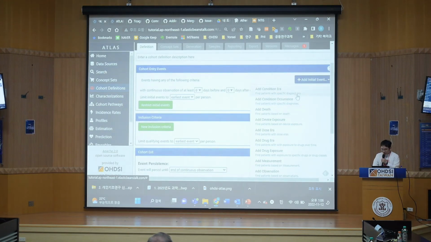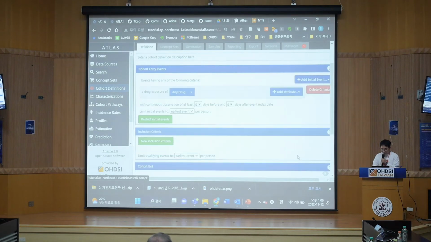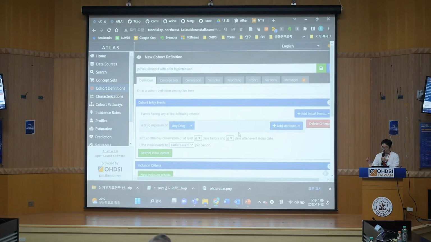I can start with the era here, or I can start with the exposure here. Because I will use regional flow as an entry event, I will start with drug exposure. And we need to define the drug regional flow. I say that the concept set is the most important, another important phrase in defining a cohort. Let's go to the concept set.